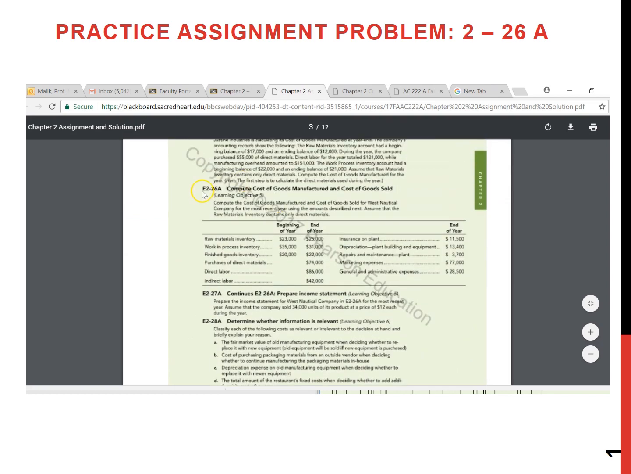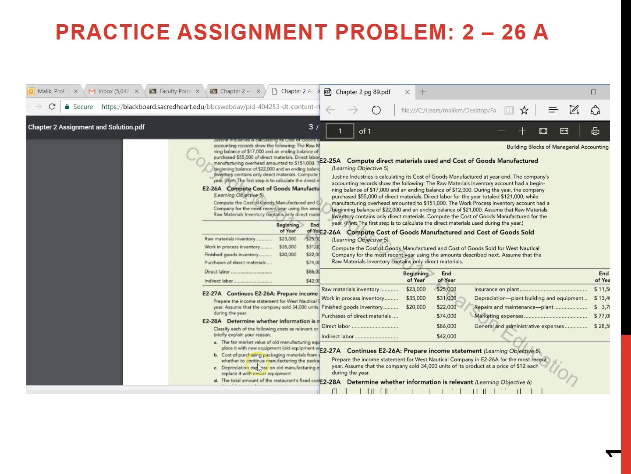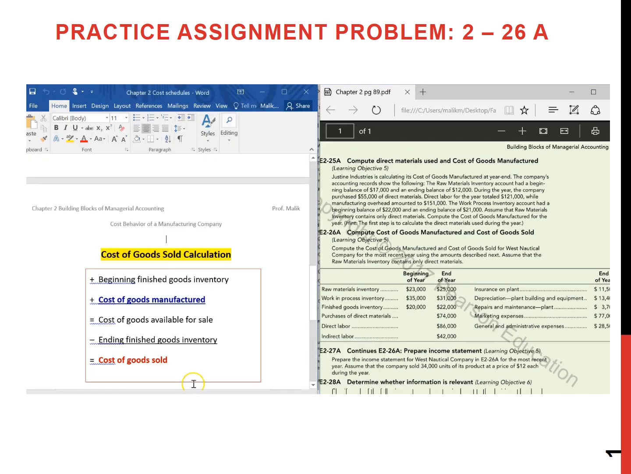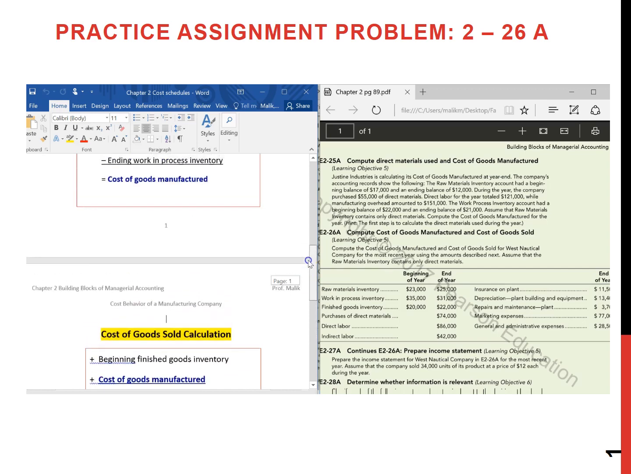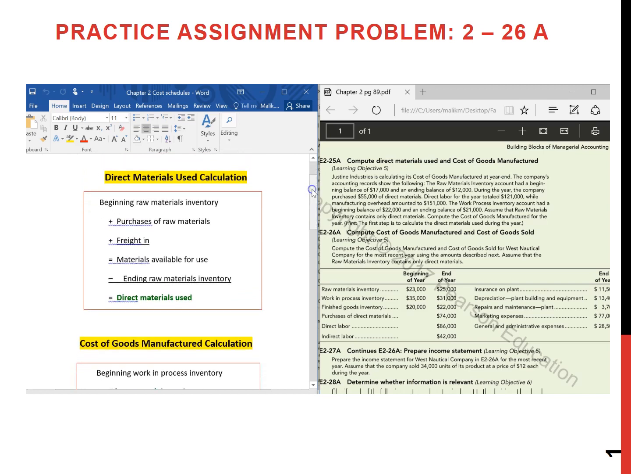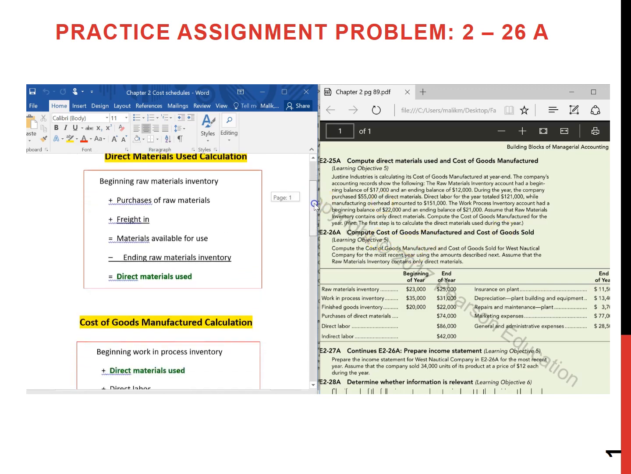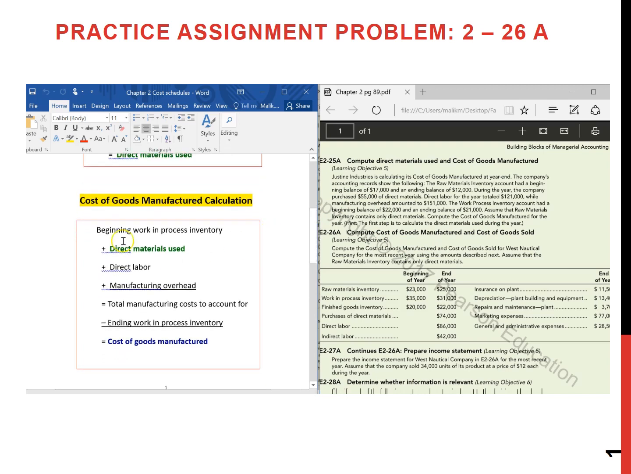So now I'll solve problem number E226A. Let's read the problem first. For this problem, you need to calculate cost of goods manufactured and cost of goods sold. If you remember from our last session, we discussed all these schedules, where you will know how you can calculate all these items. So first you need to calculate cost of goods manufactured. That means we're going to focus on this box where you need to know all this information.